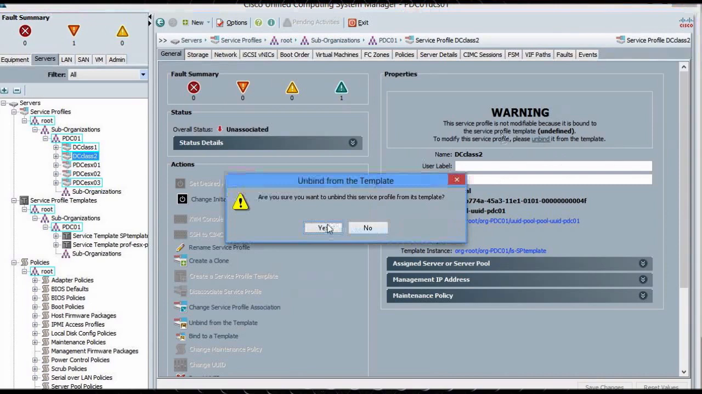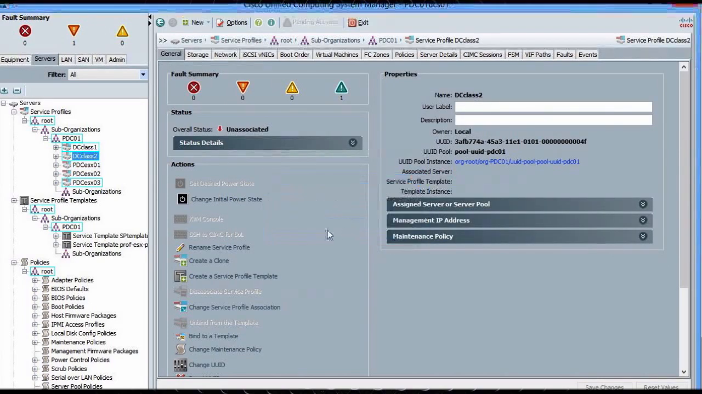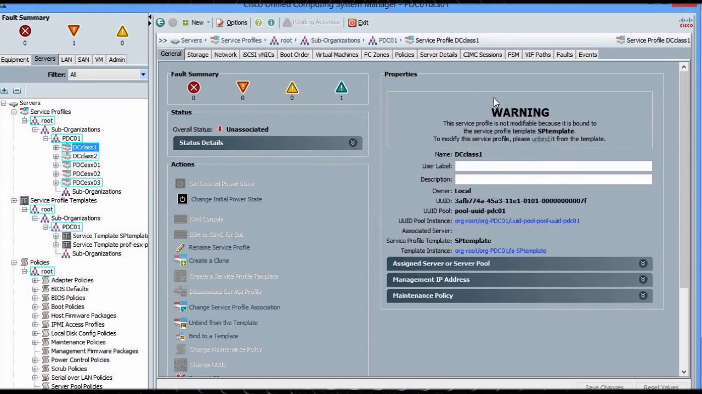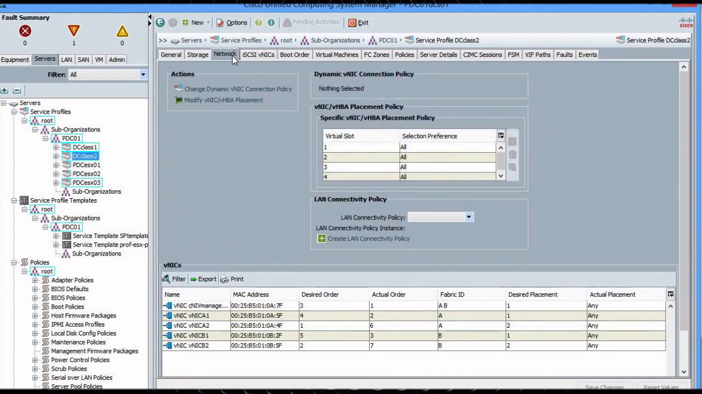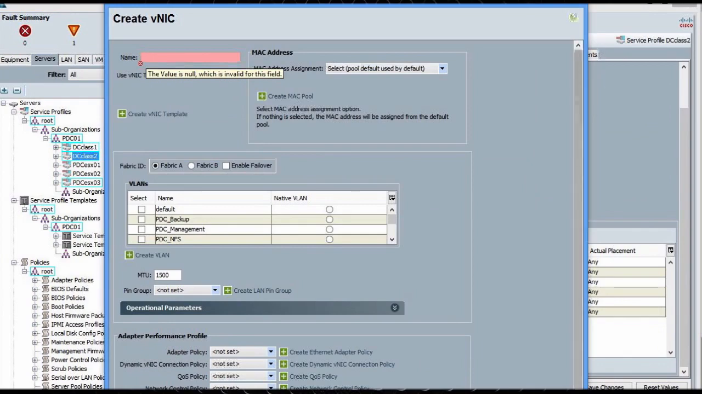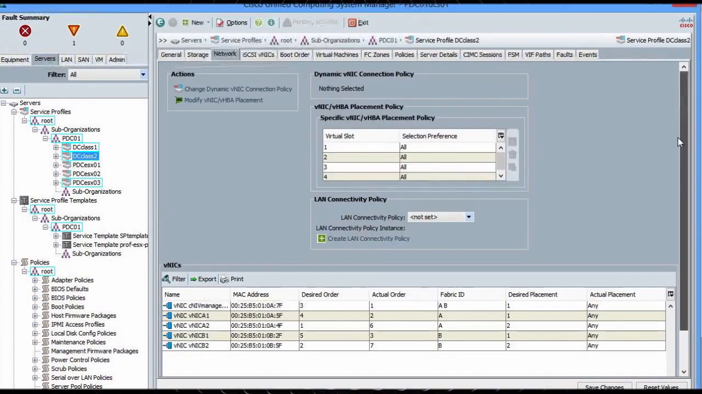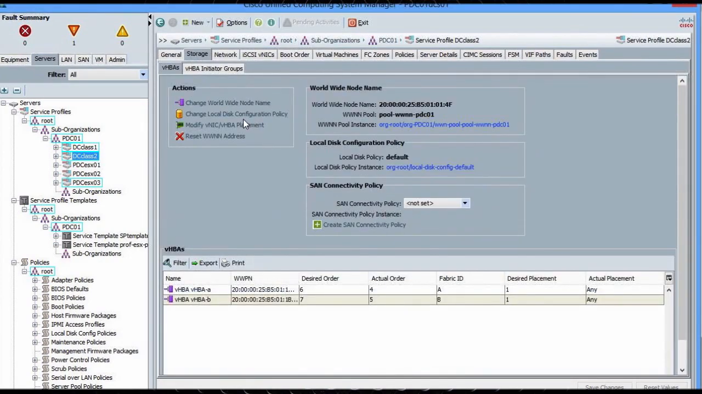If I click the unbind keyword here, yes. Do I want to unbind it? Yes, I want to unbind it from the template. Now, this particular service profile, DC class 1, is still associated, but the DC class 2 service profile is now free again. So now I can go into the networking configuration and maybe even add some VNICs and do all the things that I want to. So now I can start adding and removing configuration from my service profile.